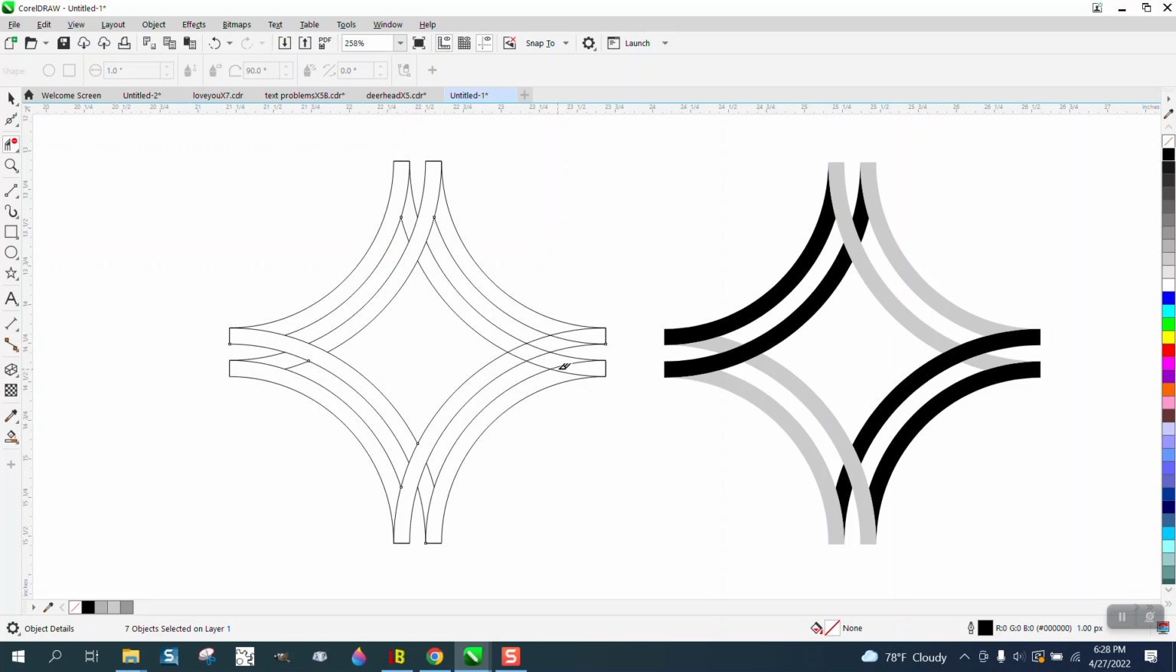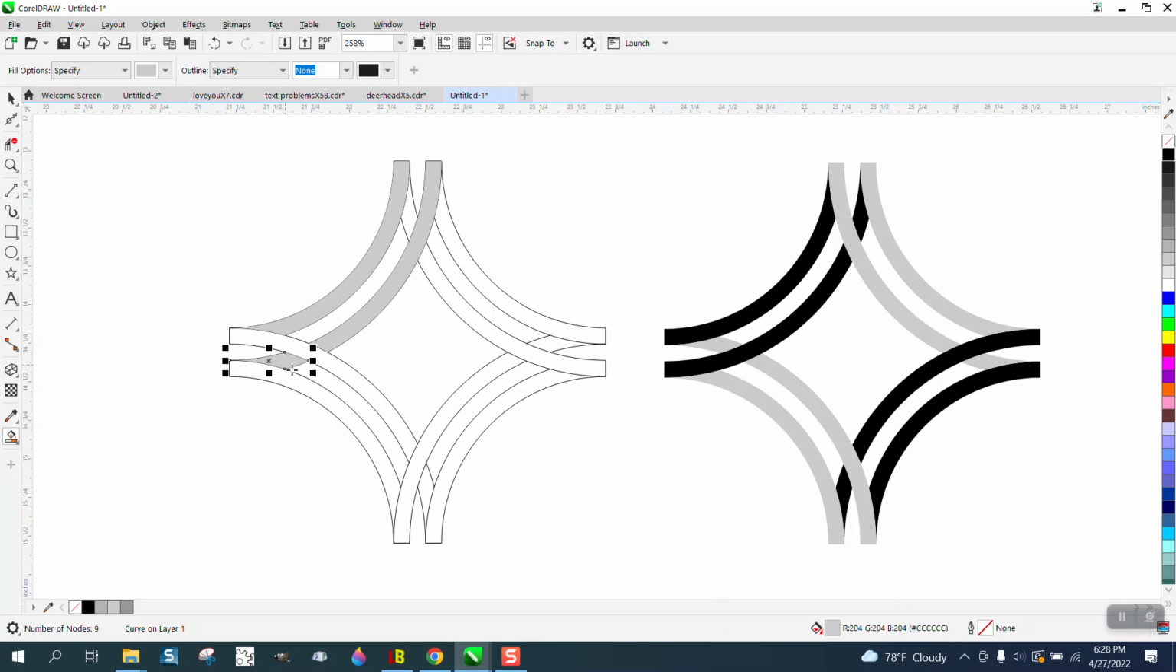So these are on top, they need to go to the bottom, so we need to delete these lines. So I'm just using the Virtual Segment Delete tool. These are on top, so they need to go to the bottom, so they're right. So let's now take the Smart Fill tool, fill these two in with gray. Don't forget to do that.